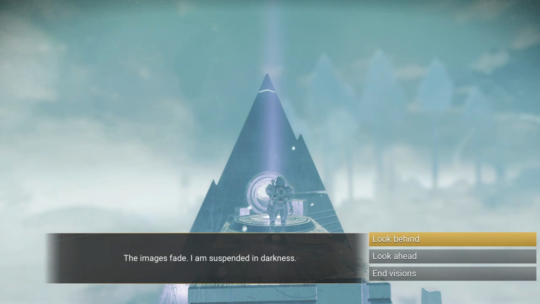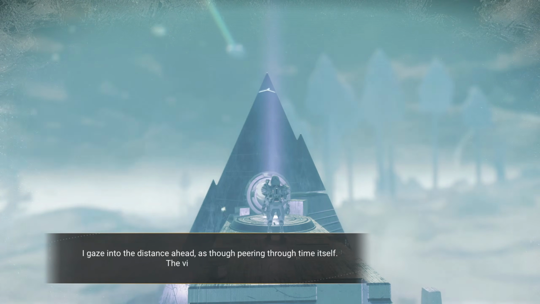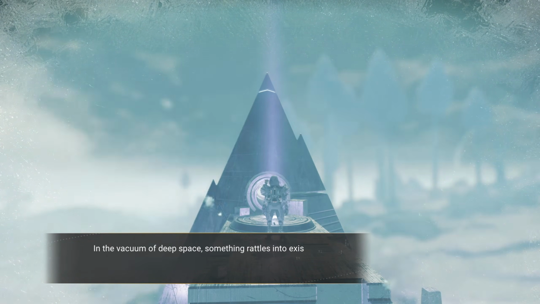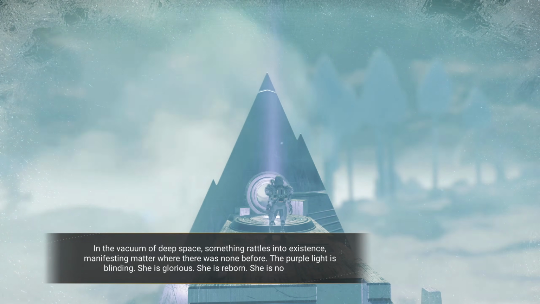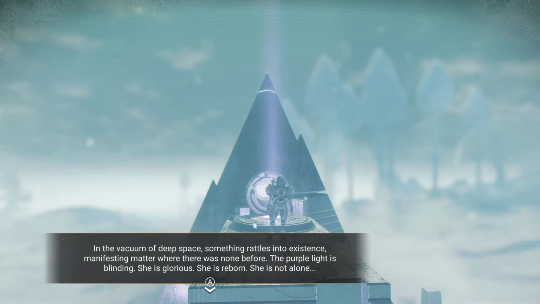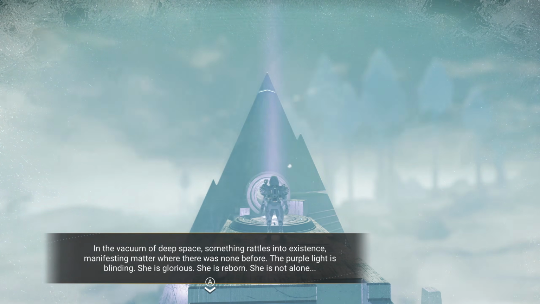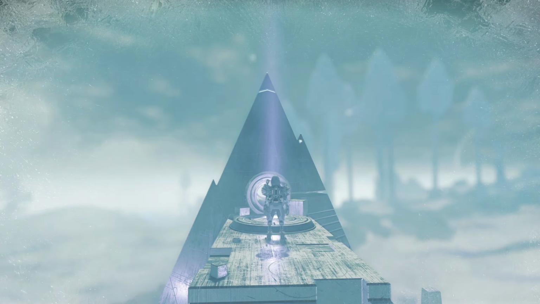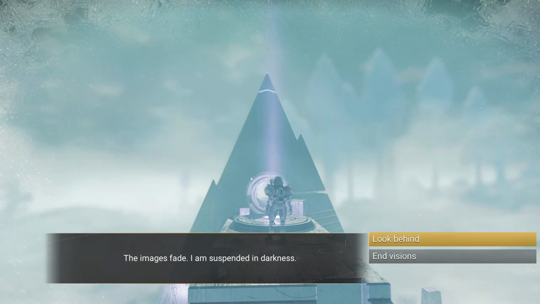The image phase. I am suspended in darkness. Look ahead. I gaze into the distance ahead as though peering through time itself. The vision transforms. In the vacuum of deep space, something rattles into existence, manifesting matter where there was none before. The purple light is blinding. She is glorious. She is reborn. She is not alone. I fall to my knees, humbled, gratified, and awed. The image fades. I am suspended in darkness.